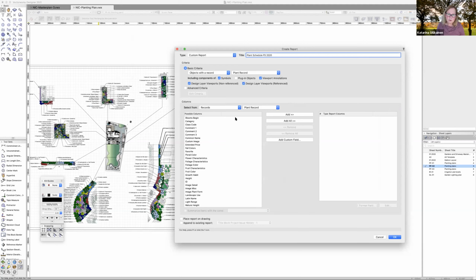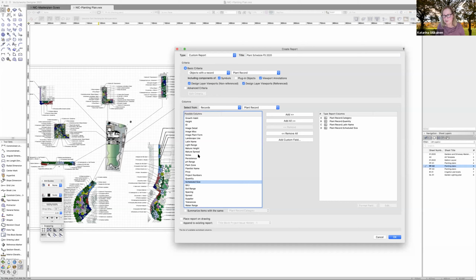So this is all the different fields that are available in the plant record. But we want to start with the category, add that, and then we want to have the quantity after that. We want to have the Latin name or botanical name. And then we probably want to have the schedule size as well. And if you have any notes, for example, that concern the nursery, for example, if you want them to absolutely not be grown in polytunnels or something similar, this is the place where you can add those as well.